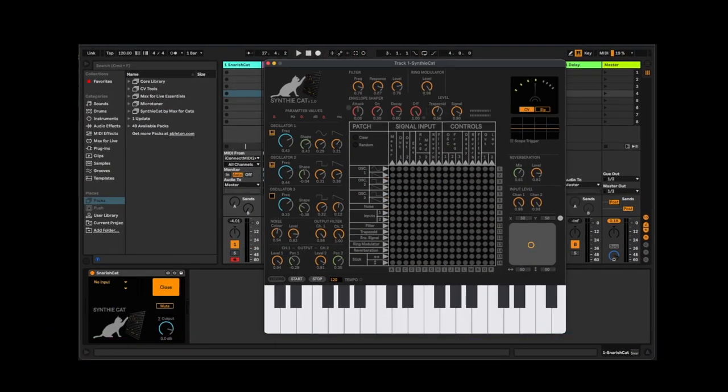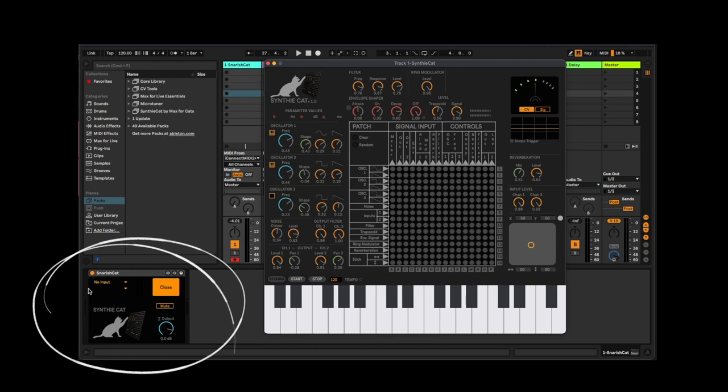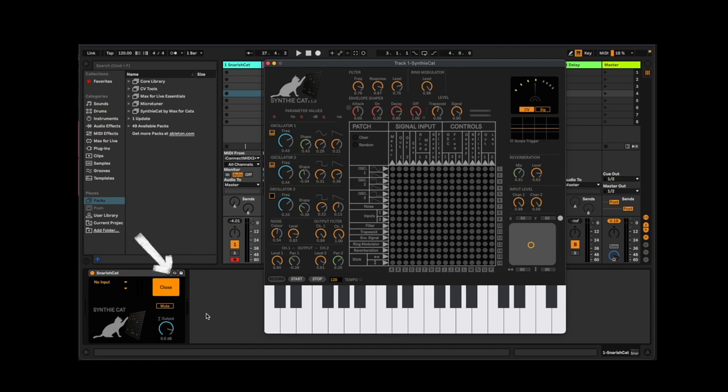Okay, let's dive right into it. Because the SynthieCat is a Max for Live instrument, it only runs on Ableton Live. We've created a track for it. Here's the device view. Press this button to bring up the main panel.